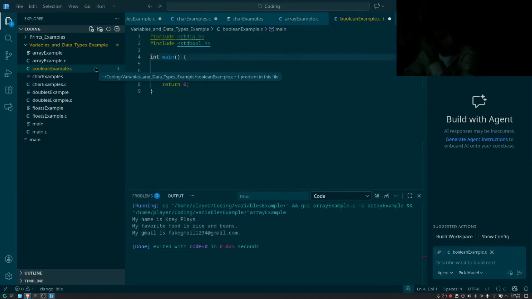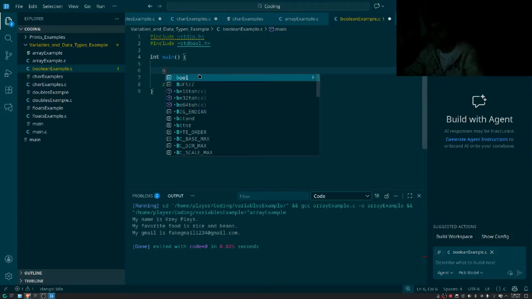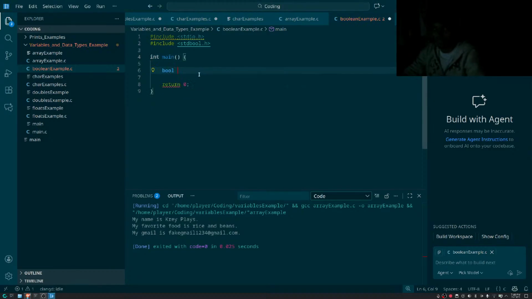For a boolean variable, we'll type bool. Bools are binary. They're either true or false. True means 1, false means 0. There's only two possible values. This could be good if determining if somebody is online, for example.